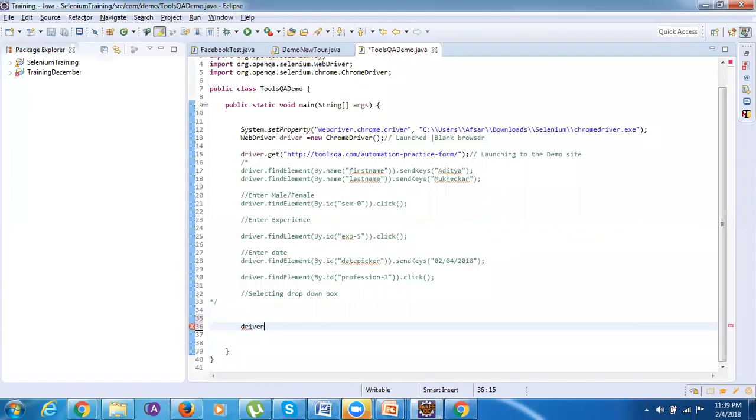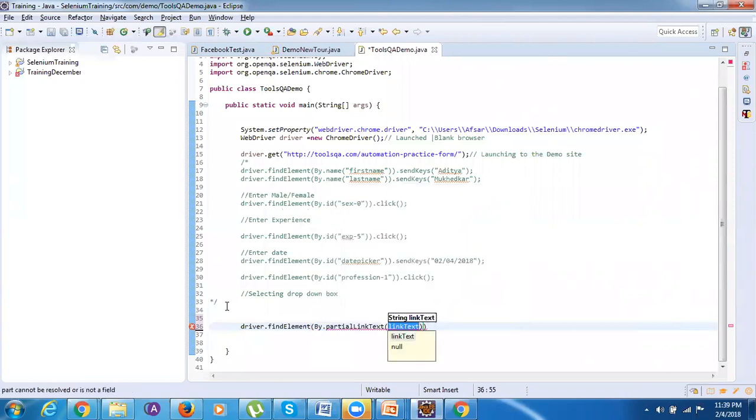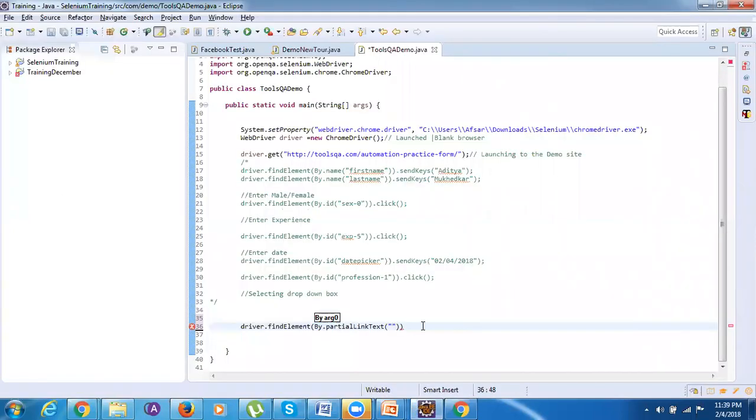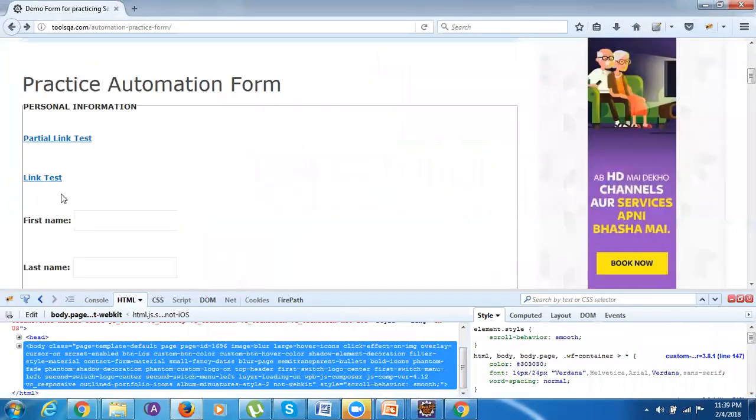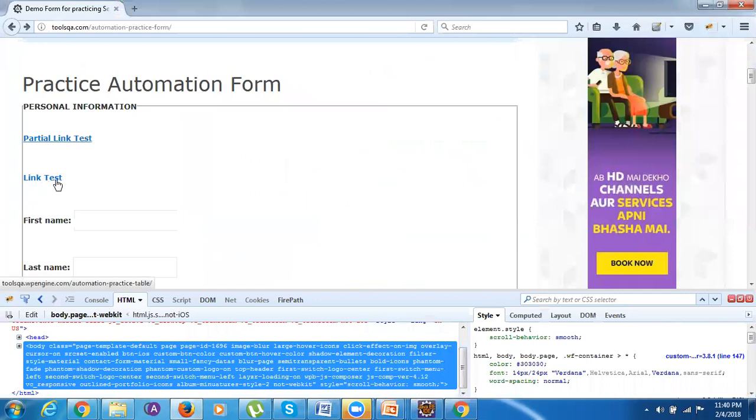Driver dot find element by partial link text. There is something called partial link text, and here if you do not enter the whole link, that is fine. I can write only part of the link text, not the whole thing. Let's say I just write "link t", and not the whole link text.